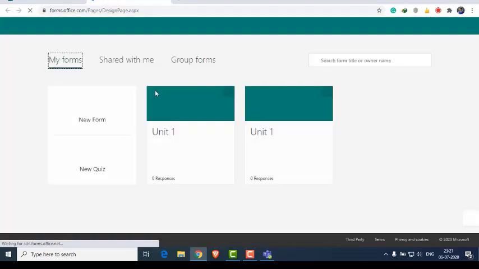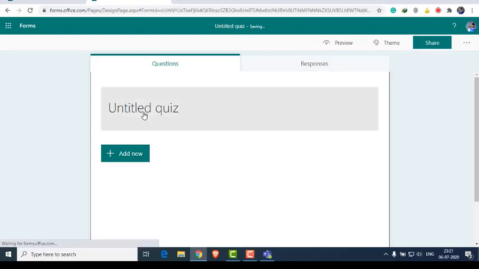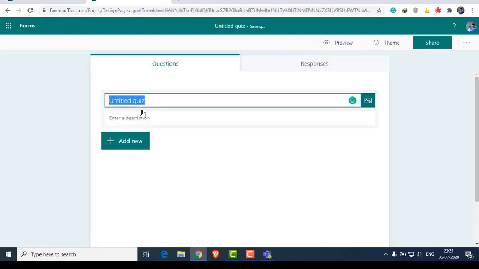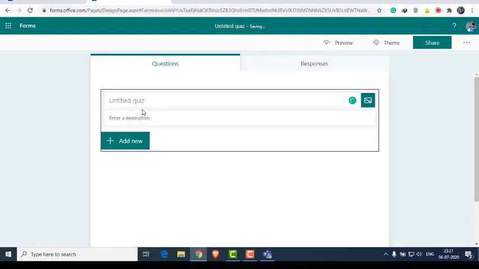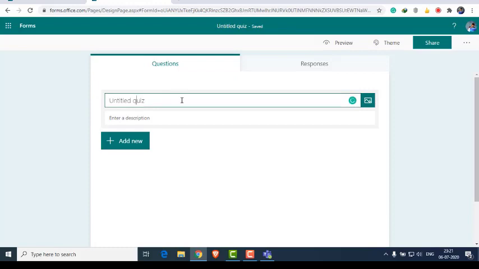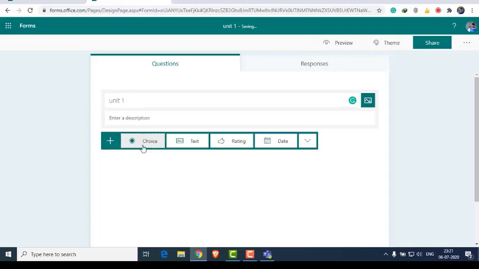So let me click on the new form. It will open up Microsoft Forms. Now Microsoft Forms will ask what I want to create, a new form or a new quiz. Let me click on the new quiz. This shows as the untitled quiz. Let me say this is based on unit 1, so it will be created with unit 1.